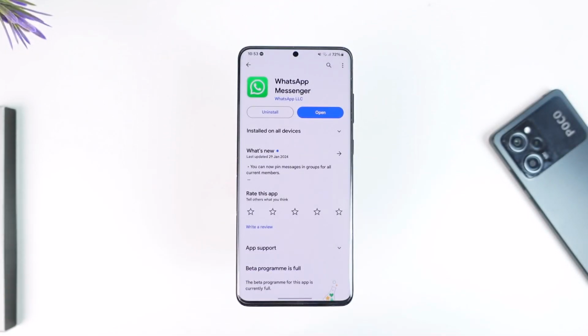In this video I'm going to show you how you can get the new WhatsApp update and access it on your phone, so make sure to watch the video till the end.